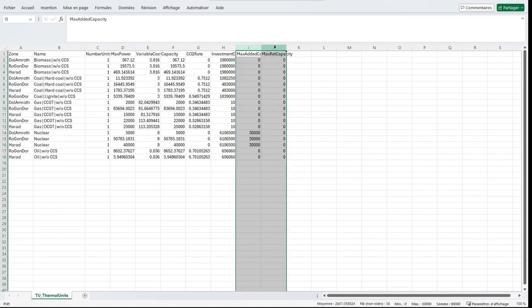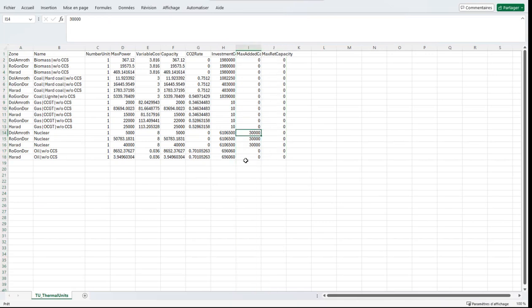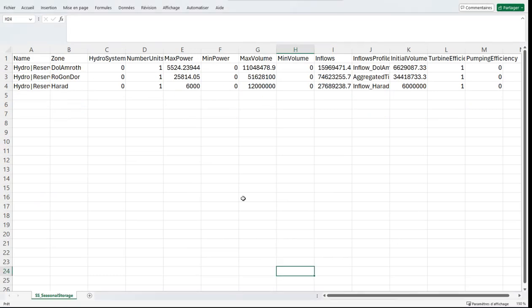The last two columns are used for the investment optimization, and they are the bounds of the maximum amount that can be added per technology or that can be removed. The other technologies are defined in a quite similar way.